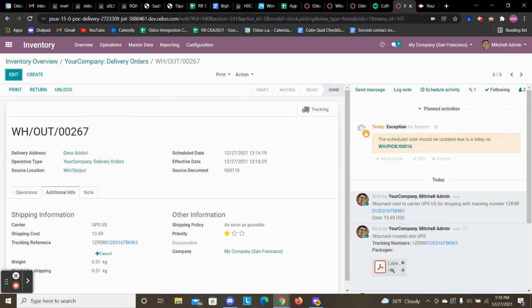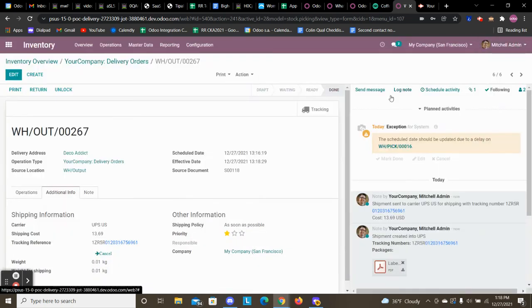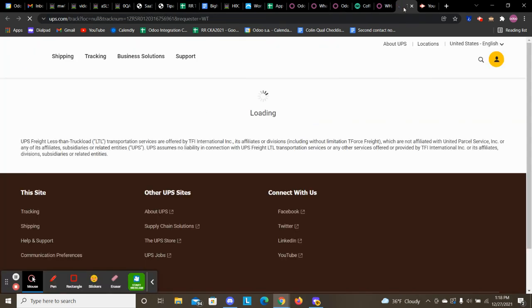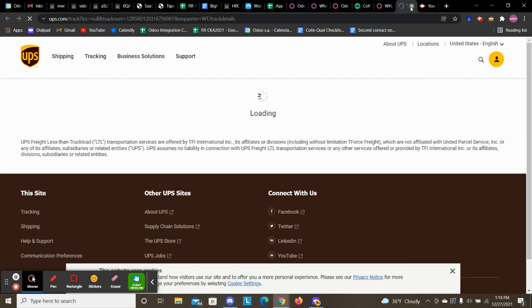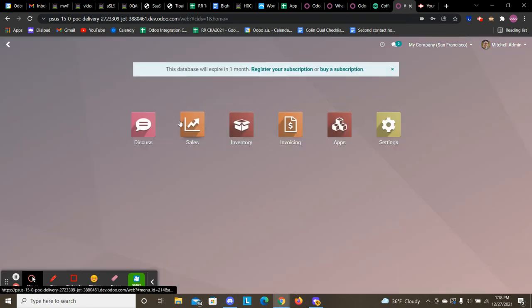And now we have that label printed here. This can be automatically sent to your printer. And then we also pull the tracking reference. So if we click here, we can actually go directly and track that order if necessary. And also, when we go to the customer's dashboard, we see the tracking reference here. It updates it on their customer portal.